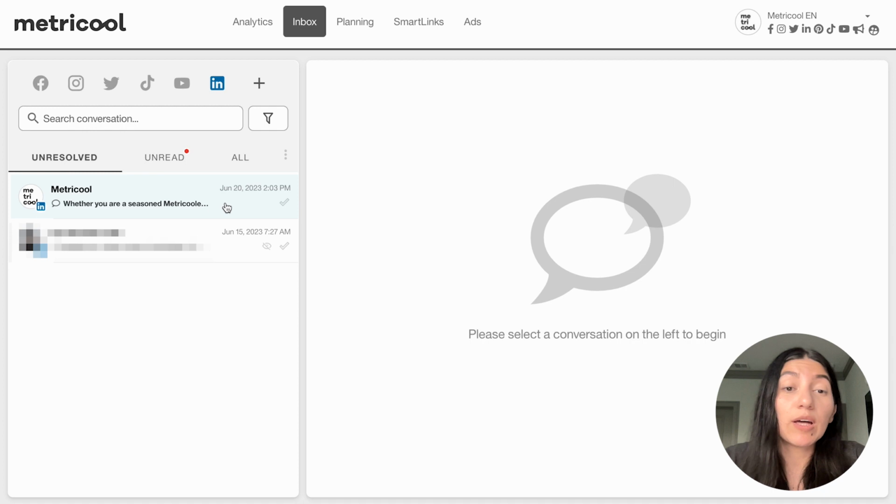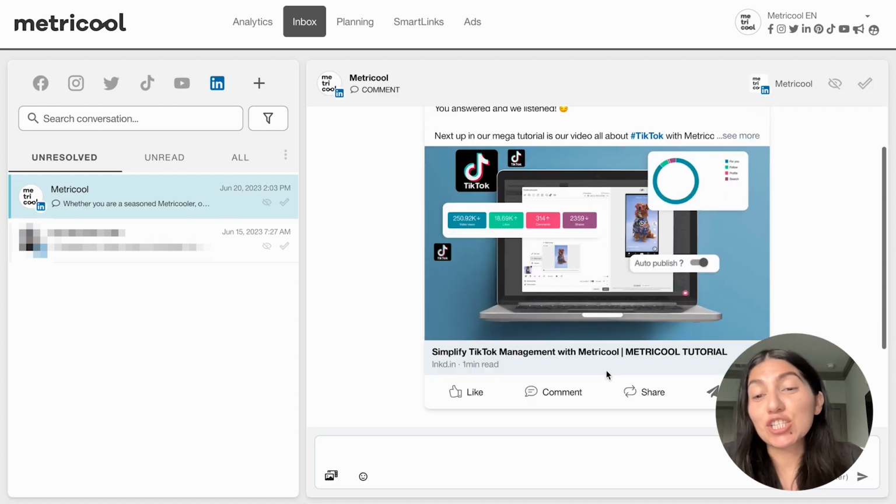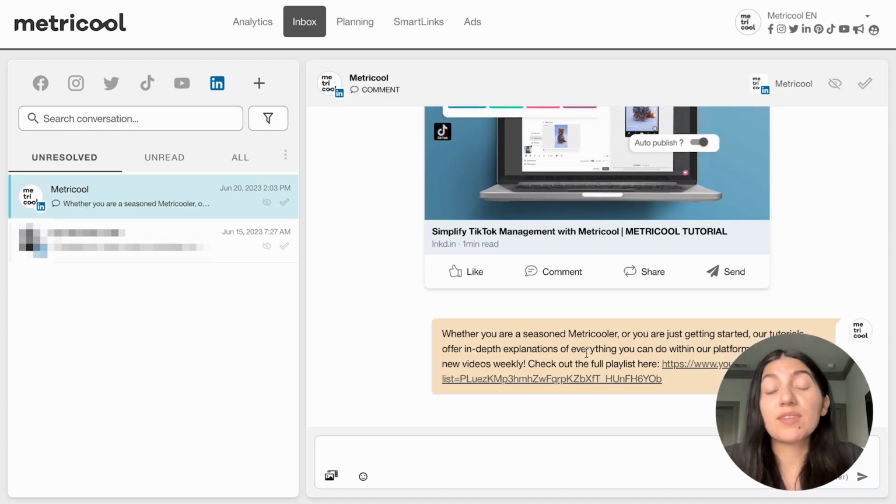And then once you have responded directly in there, this is actually just a comment that we have left. But for example, if someone had left a comment on one of our posts, we could respond to it directly in here and hit send, which is really nice as well to just help you ease into being able to answer all of your messages in a centralized platform.